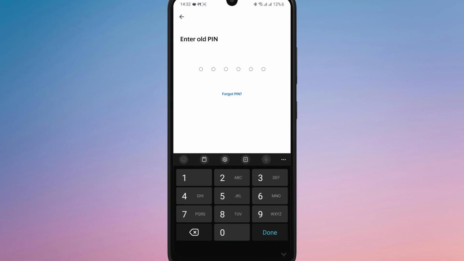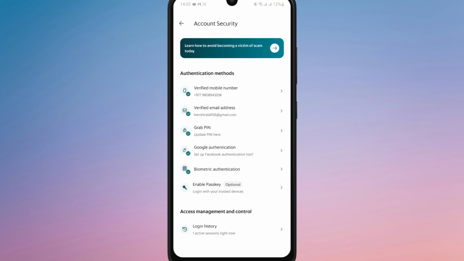It's also important to use a strong and unique PIN. Avoid using common patterns like 1, 2, 3, 4, 5, 6.